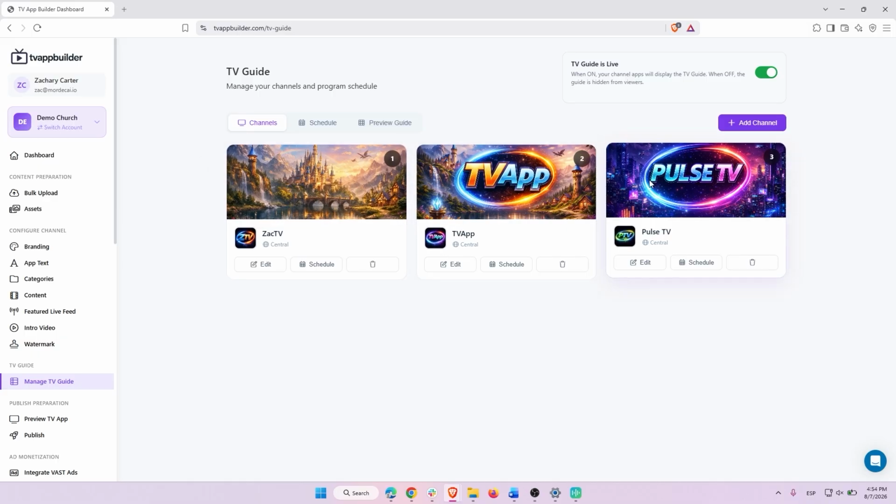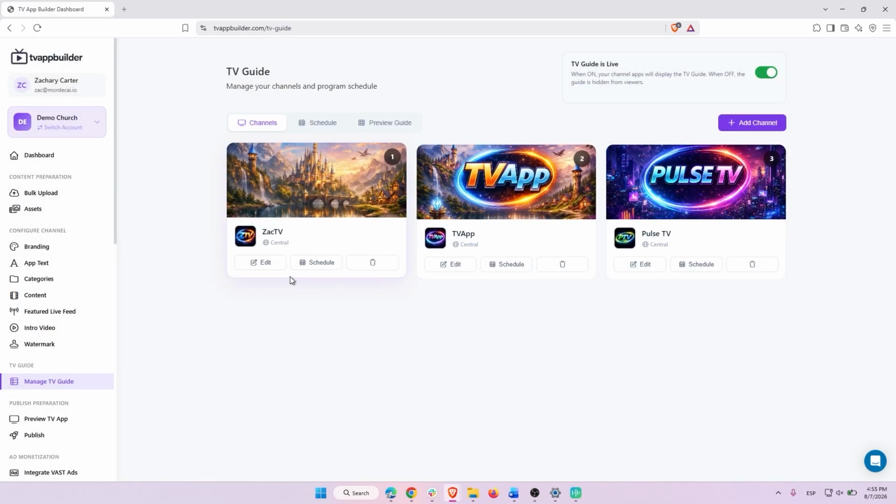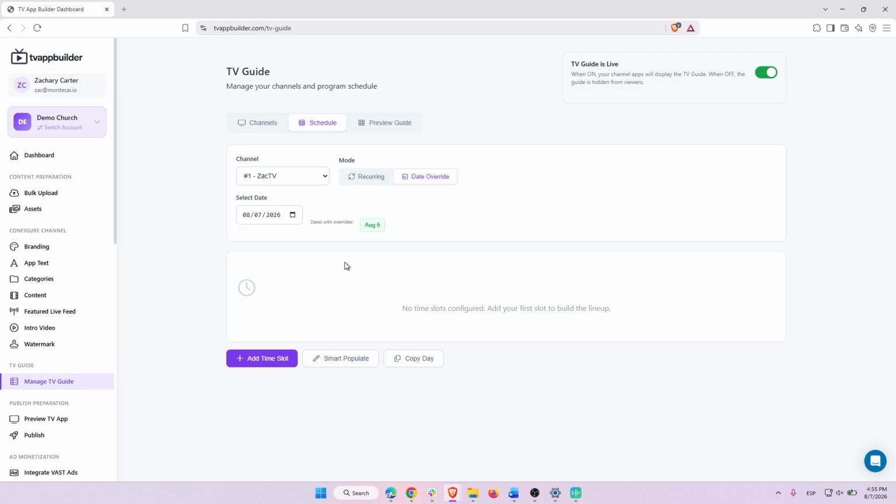If you want to add a new channel, all you need to do is go over here and click add channel. You will select the name of the channel and the number, or just leave it blank to auto assign. Select the time zone, upload the channel banner and the channel logo, and then you just click save, and it will create a new channel. Then you can come over to the schedule and start creating the schedule of that channel.